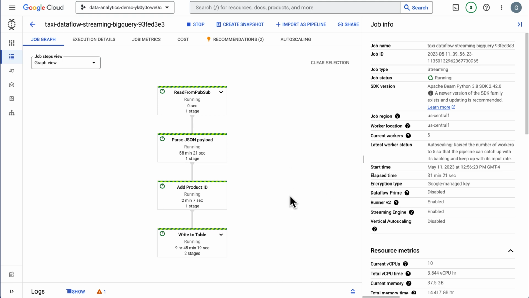So we can add additional memory or CPUs to machines. Typically you have to keep scaling outwards. Here we can actually add memory to the machines in case we need additional memory during our streaming job. So we're processing to BigQuery over 3,000 elements per second.